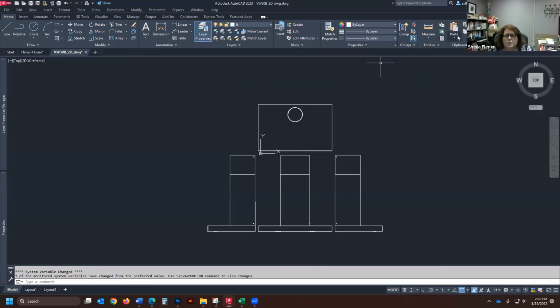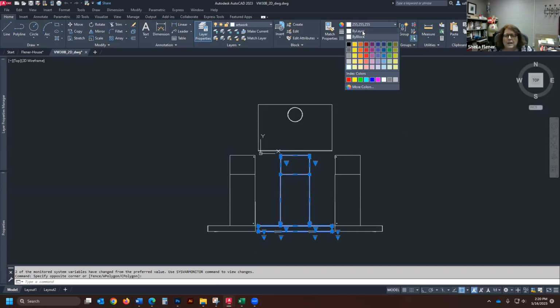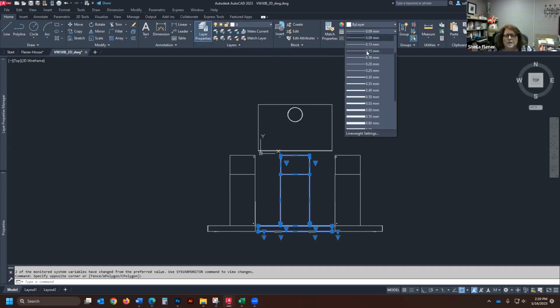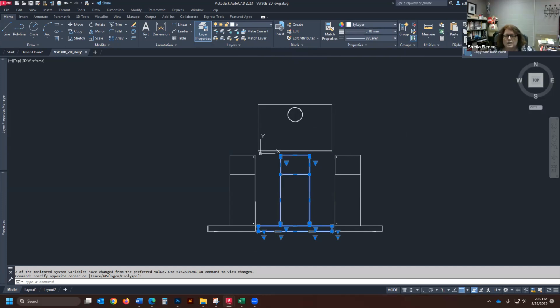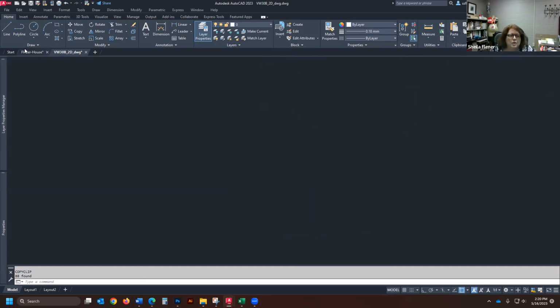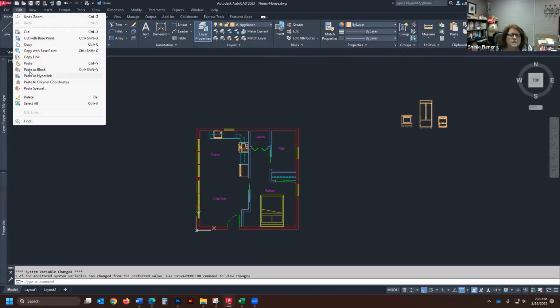We will select this middle piece. We want the front view. It needs to be on by layer. It needs to be on our layer 0. It needs to have an 18 mm. Then we're going to click copy, enter, go to our drawing, edit.